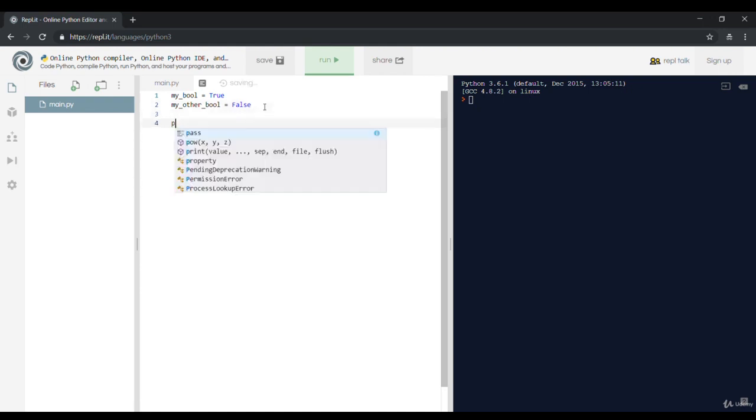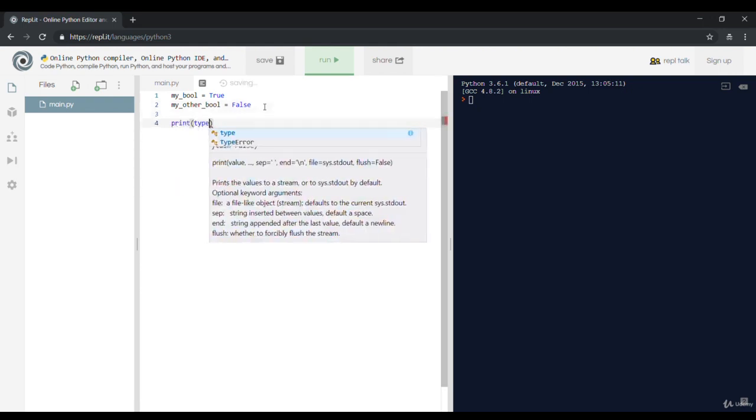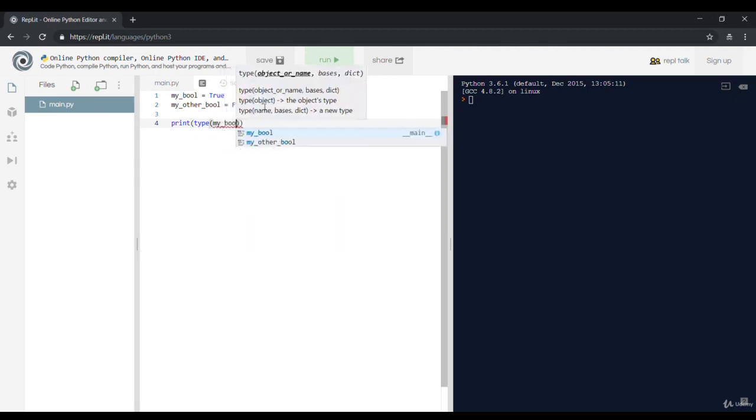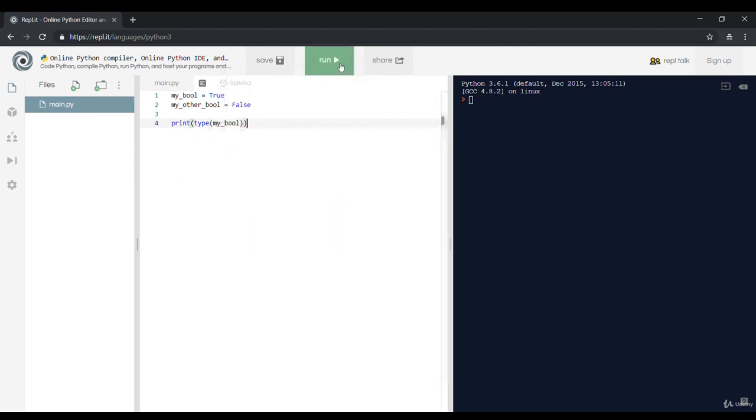If we were to print the type of my bool and run, we get class bool. It's a Boolean. So Python, when you type in those keywords true or false, is automatically going to save it as a Boolean. That's one of the cool things about Python, and we're going to learn more about that: you don't need anything, you just need the variable name and the value. Okay, now let's get into ints and floats.